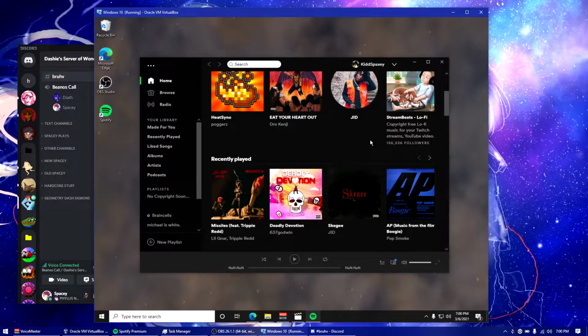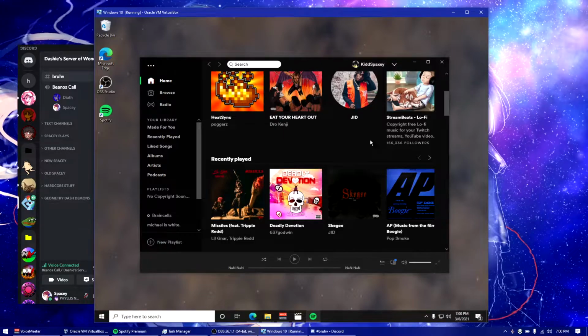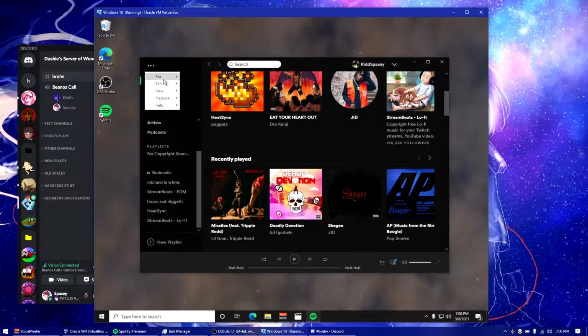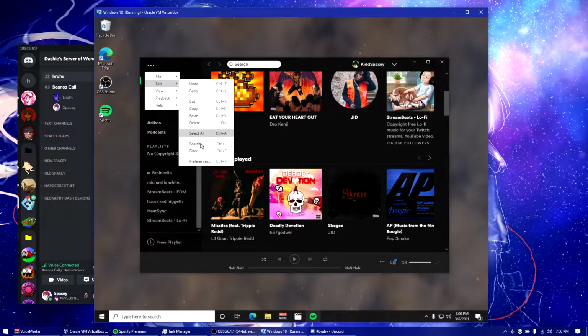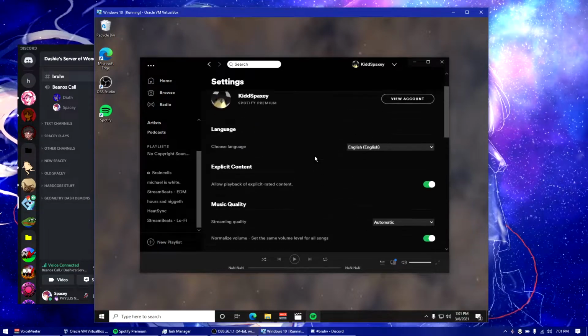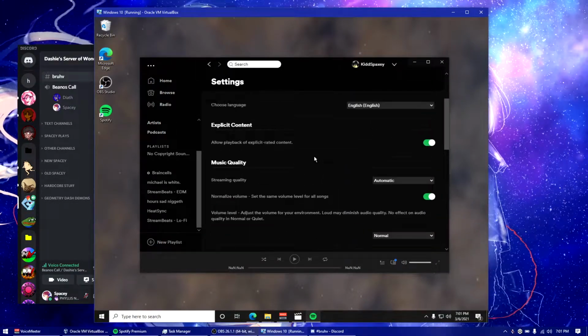Because the way that Spotify works is that it automatically uses the default desktop device and doesn't have an option in the settings. So if I were to go to Edit and then Preferences over here, it doesn't show anything about changing the audio device. So we're going to have to do this a bit differently.